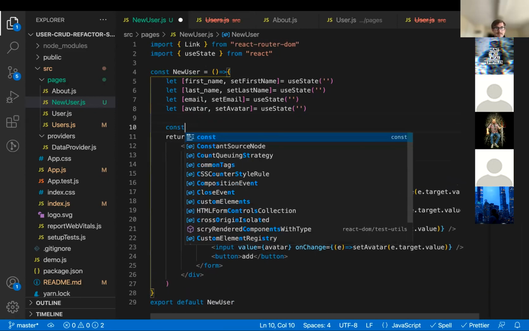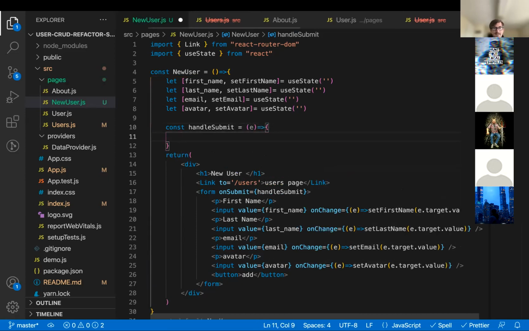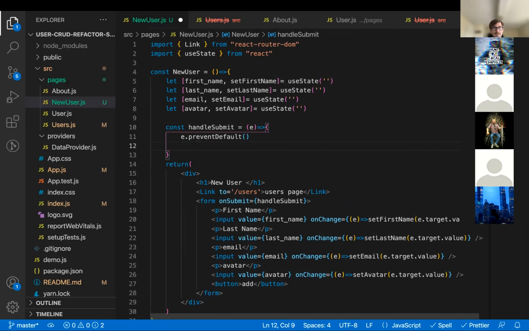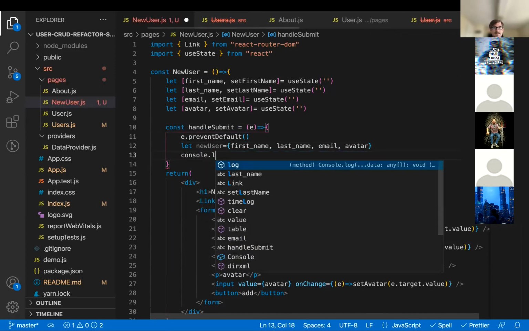Just define this really quick, and then this is where I'll slack it out once I test it. Because I just want to get to the point where we're logging the object, and then we'll take a little more time to decide what to do with it. Because this is just some generic setup. So we want to prevent default, and then we want to create an object. Let new user equal first name, last name, email, avatar. And we'll console.log this.